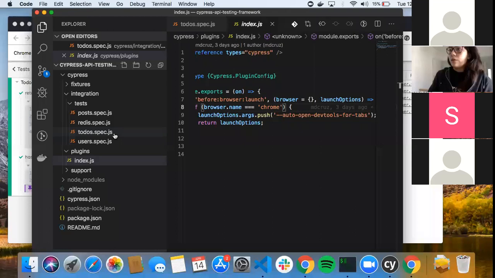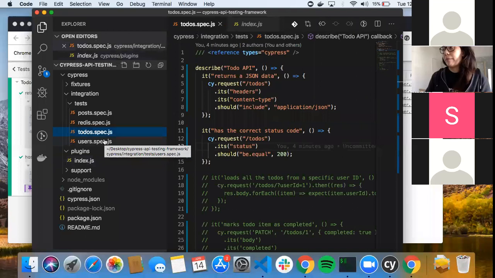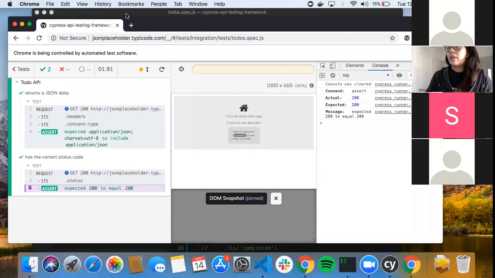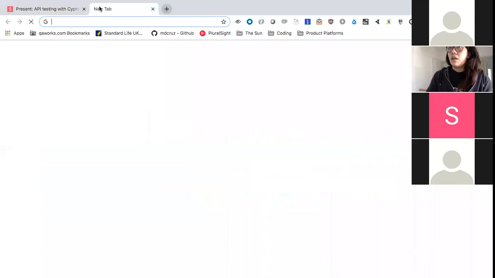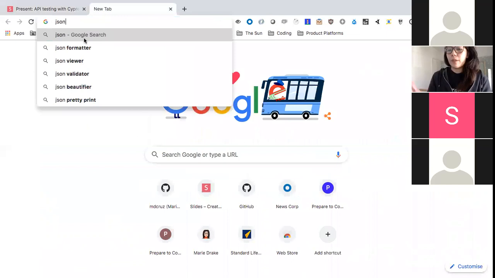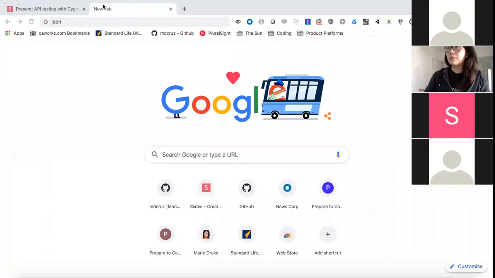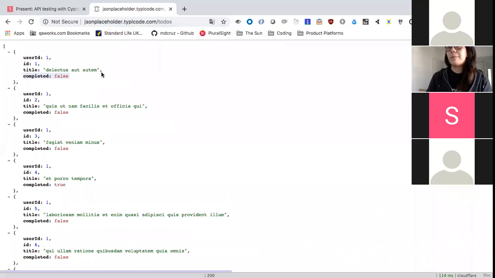So let's go back to our third test. What if we want to load a to-do from a specific user ID? What I'll do is open the JSON API, so you have familiarity of the API that we're trying to test. Going to go back to my cypress.json and then just copy this link here. Cool. So this is just a simple array of objects that returns different to-dos for a specific user ID.